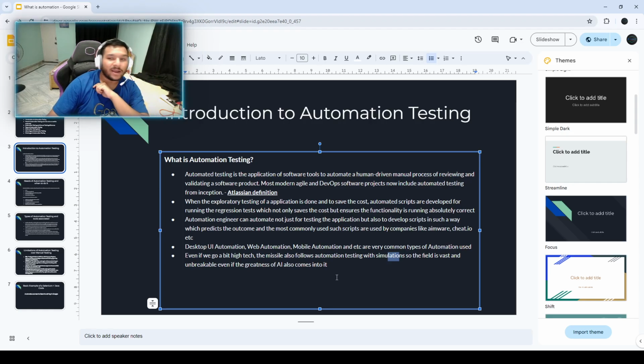even though the greatness of AI also comes into the market. This point I mentioned specifically for everyone who will be watching this video, because I know people are scared of AI. ChatGPT is there, 3.5, 4 people are using with premium, 5 is gonna come, Devin AI has come to the market, it's taking jobs, it's doing this, that. Don't worry at all. Some things you can't take.